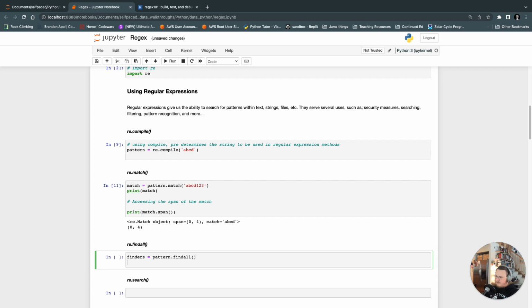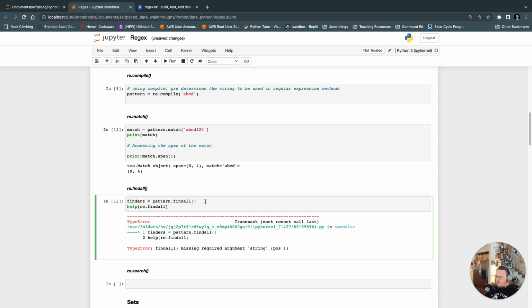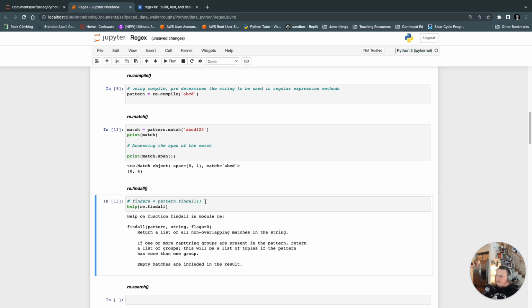Will you use help instead? Oh, it needs to be re.findall. Yeah, okay. There we go. Help on function findall in module re. Findall takes a pattern of some sort. It takes a string. It returns a list of all non-overlapping matches in the string. If one or more capturing groups are present in the pattern, return a list of groups. This will be a list of tuples if the pattern has more than one group. Empty matches are included in the result.